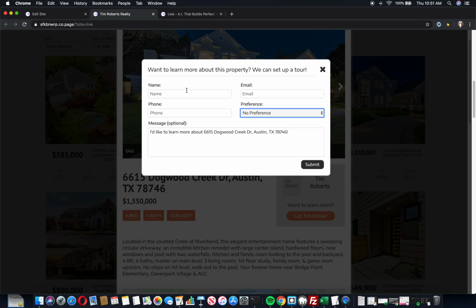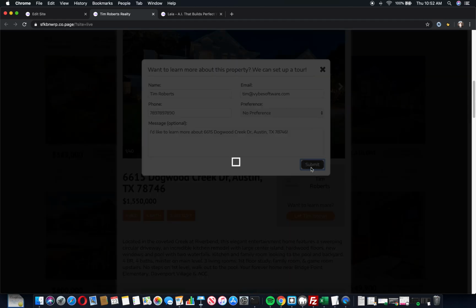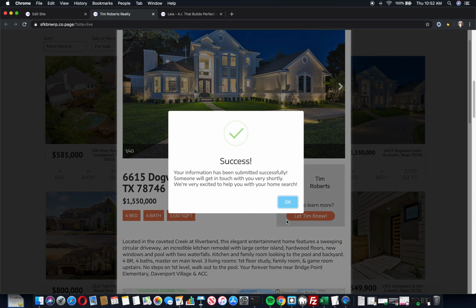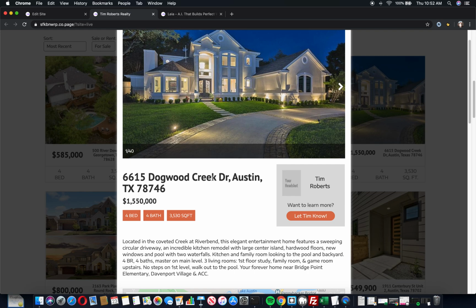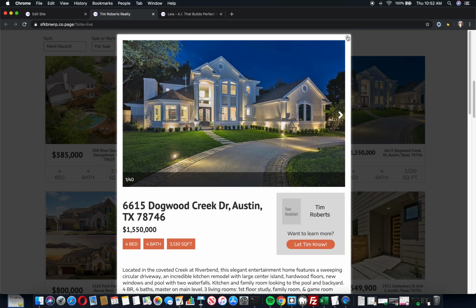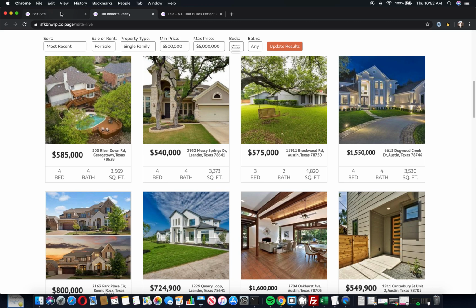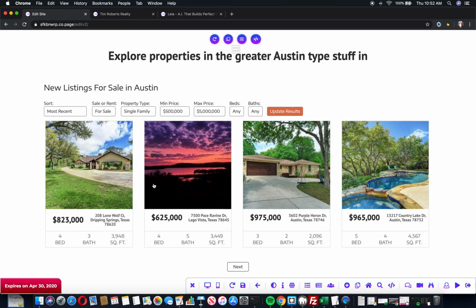But just so we have something to base that off of, I'm going to go ahead and become a lead here. So we're going to go Tim Roberts. We're going to do Tim at vybesoftware.com. And then we're just going to enter a random phone number and click Submit. All right, now we have officially become a lead for my real estate website. So now let's go back to the editor here.